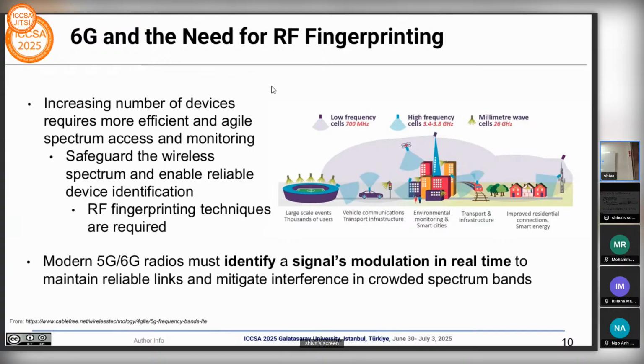This is important to basically ensure a reliable transmission, but also, for instance, to identify interference, someone or some device that is not allowed to transmit. So this procedure of identifying who is transmitting, where it is transmitting, and characterizing the signals is called RF fingerprinting. And in 6G, this operation will become even more important in order to ensure reliability, and in particular in crowded spectrum bands.